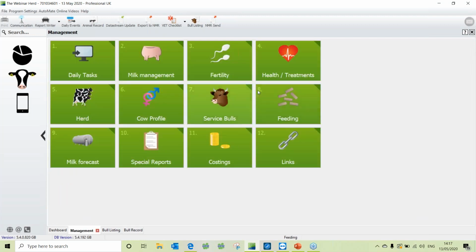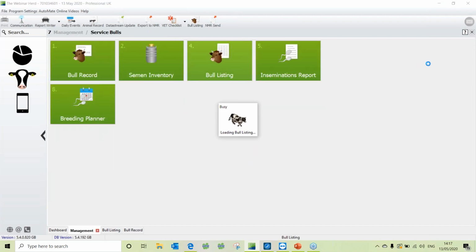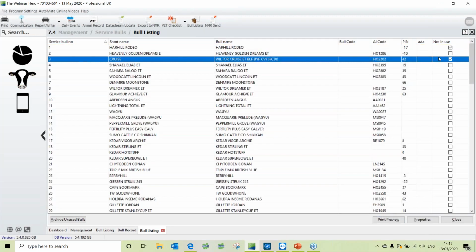And then when you do go back into your bull listing, you'll then have that bull marked as not in use. And then what you can do is archive the unused bulls here, and it just makes it a lot cleaner and a bit tidier. And obviously in turn, if you've only got the bulls that you are using, it'll make your work a bit quicker, a bit more streamlined.